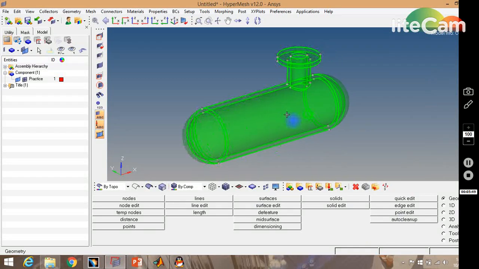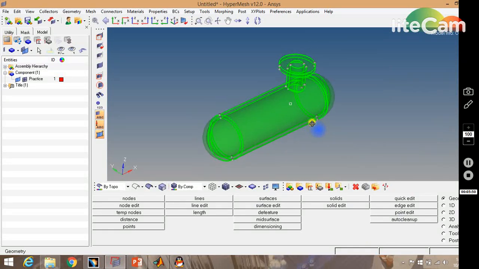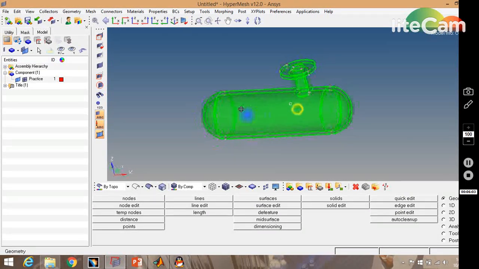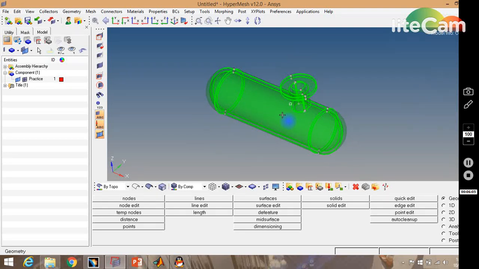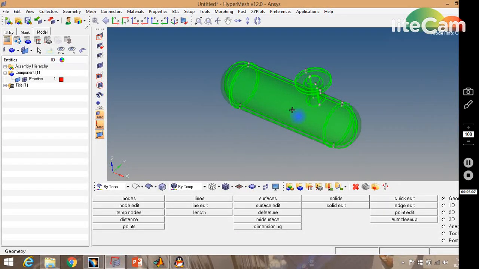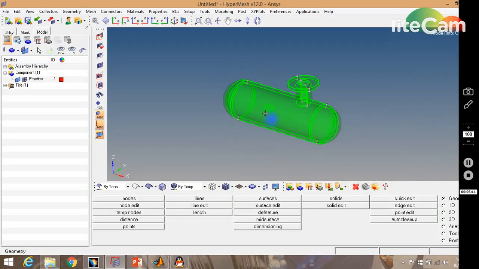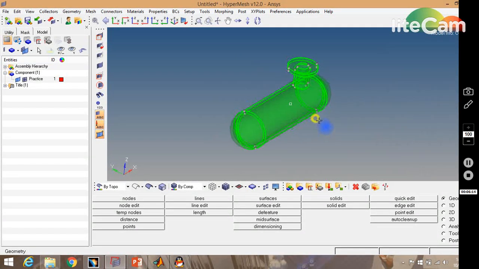Okay, so it's very simple to control geometry and adjust the views in HyperMesh. You can rotate the geometry just by holding Control and using your left mouse button. Similarly, if you want to pan the geometry, press Control and use your right mouse button. To zoom in and out, you can use Control and your mouse wheel.